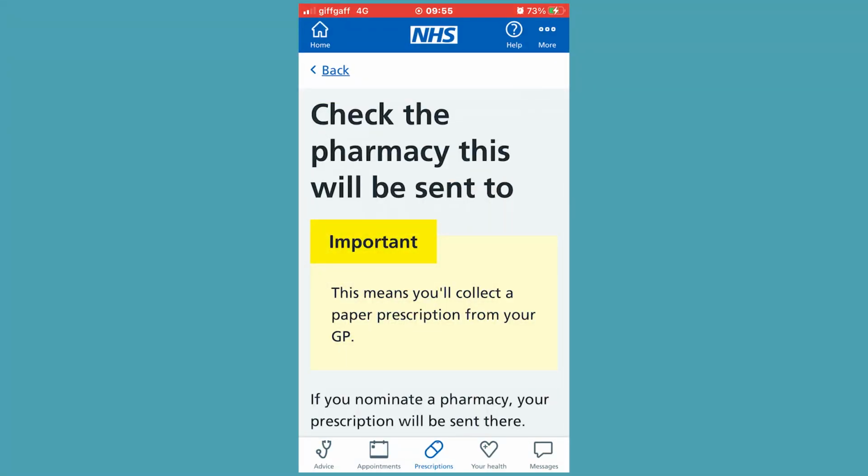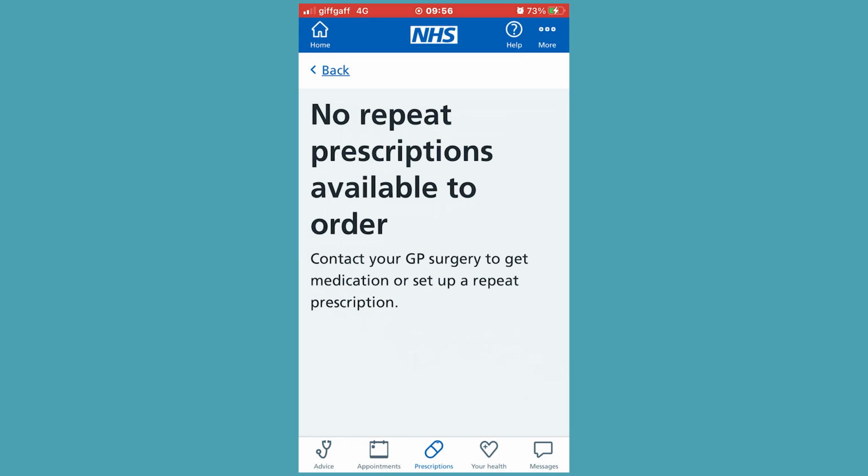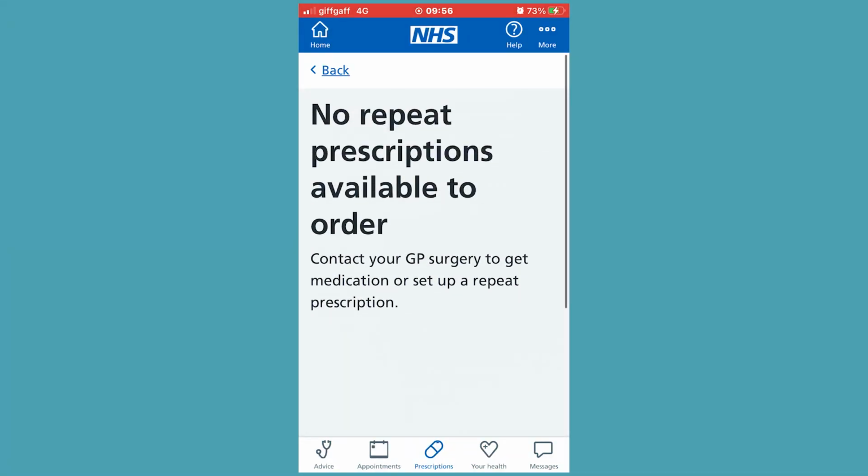It gives us a message that there is no pharmacy nominated by us, so we say that we want to continue without nominating. If we click on continue without nominating, it shows us that there is no repeat prescription available for this particular account.